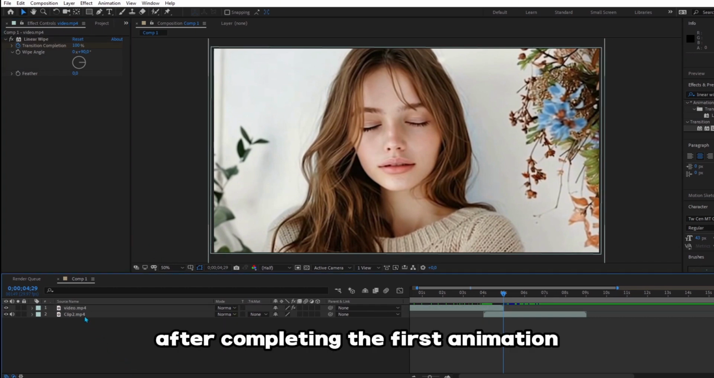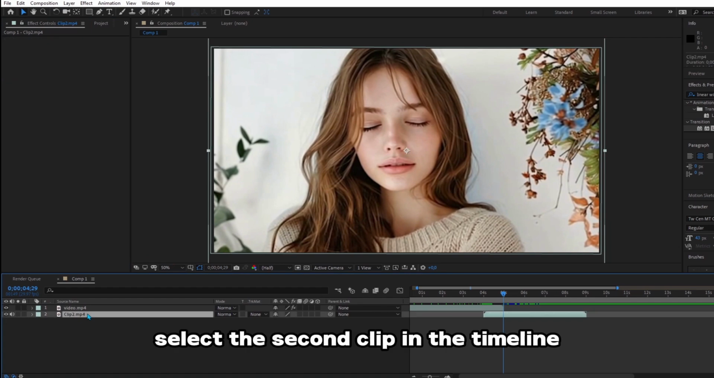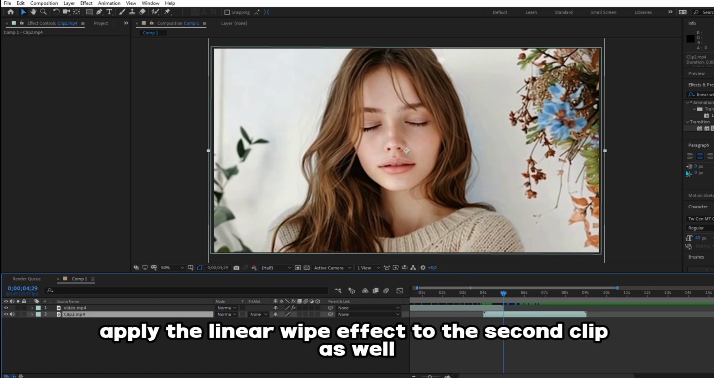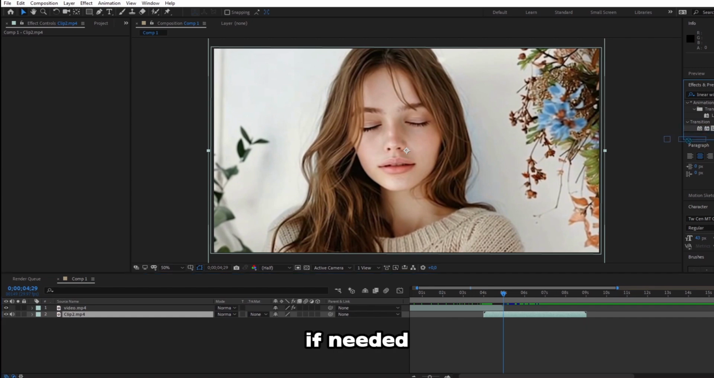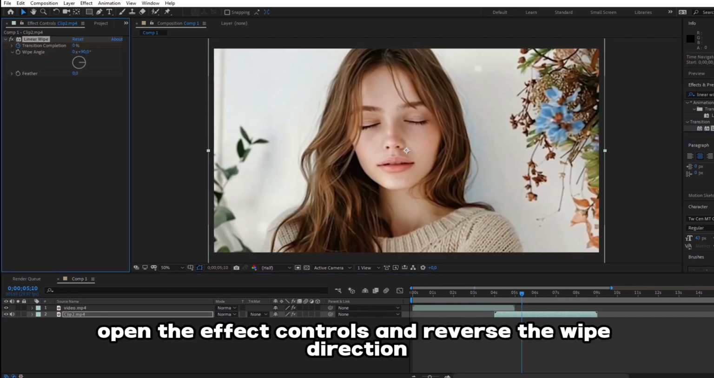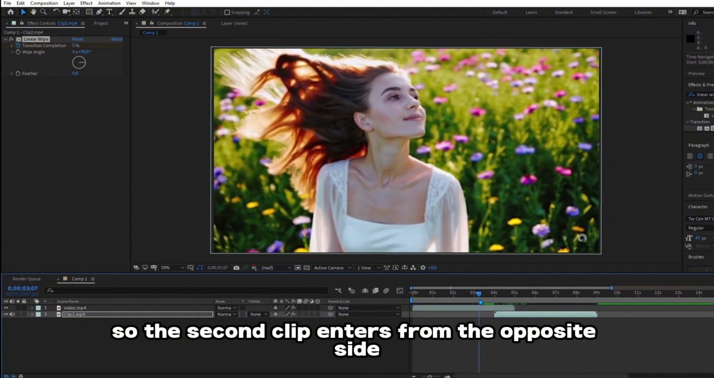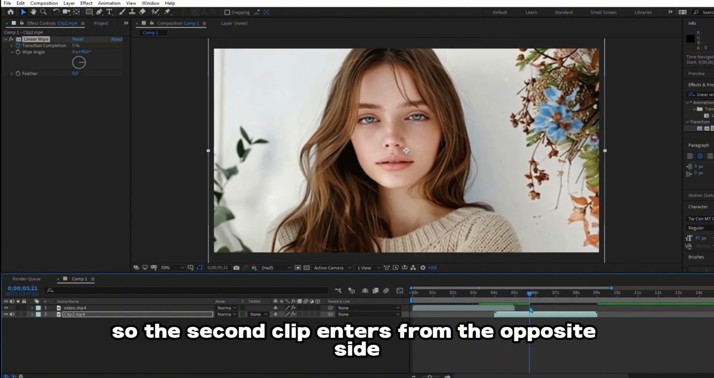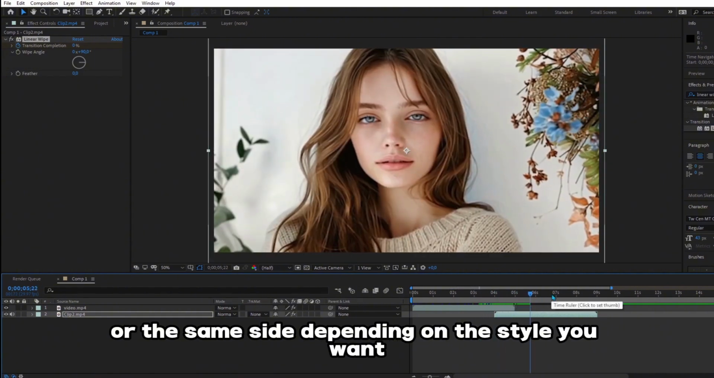After completing the first animation, select the second clip in the timeline. Apply the linear wipe effect to the second clip as well if needed. Open the effect controls and reverse the wipe direction so the second clip enters from the opposite side or the same side, depending on the style you want.